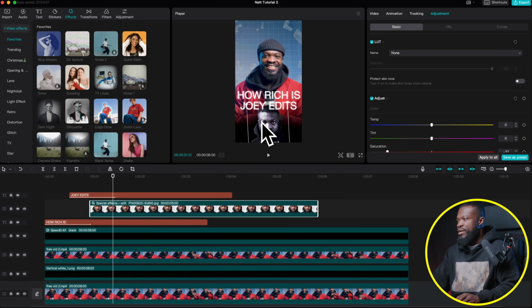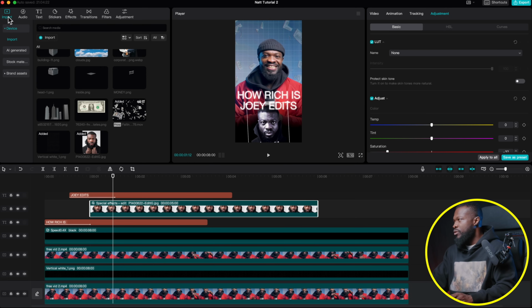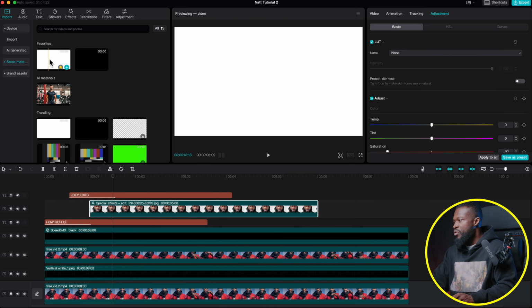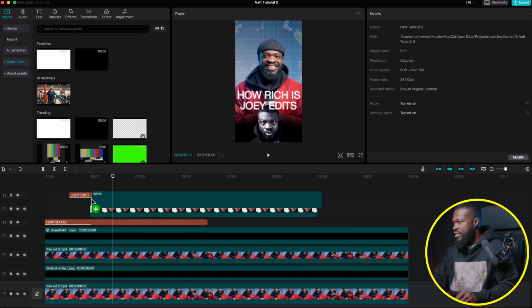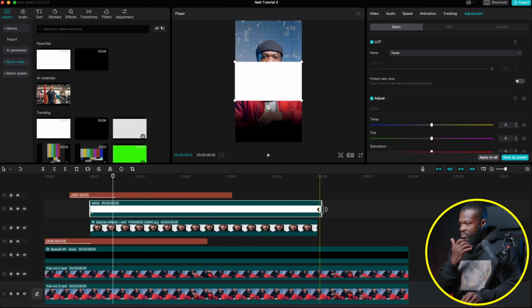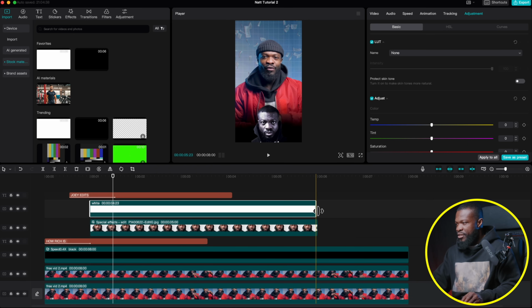Now we need to work with this image. So with that, go to the left side, click on import, then click on stock materials. We're gonna use white background, drag and drop in the timeline. Make sure it's on top of this very image and make sure it's the same length as the image too.